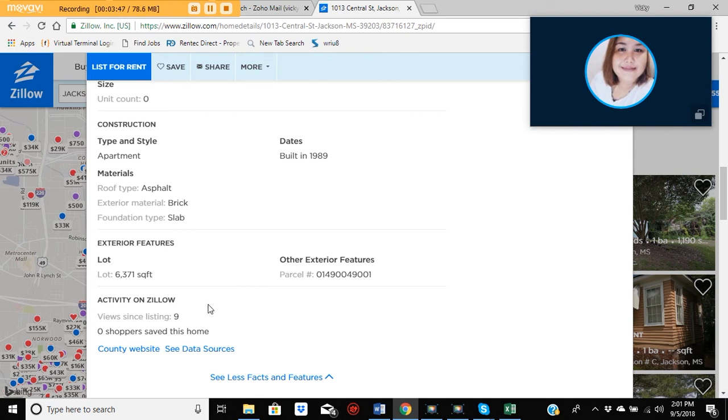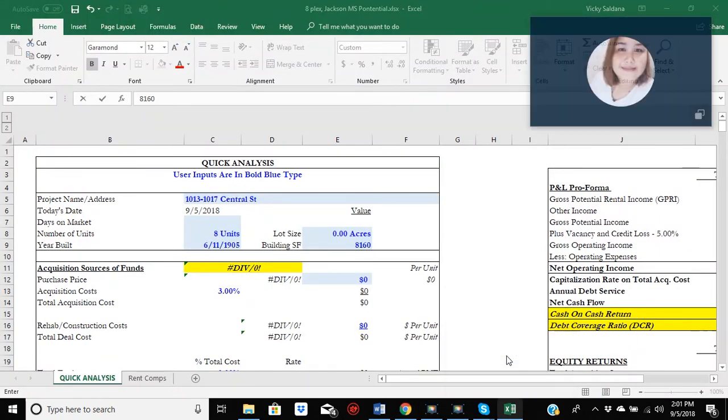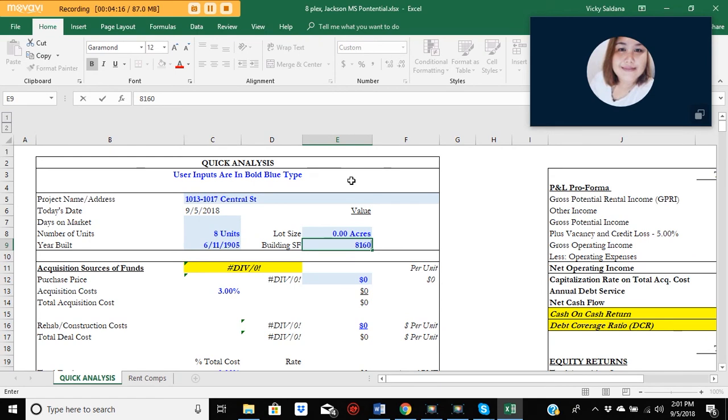Okay, so here, Zillow had it. The other great way, in any city or state that we go to, is the county website. When you go and pull the tax information, it should have the lot square footage. Most counties have this. So that was 6,170.